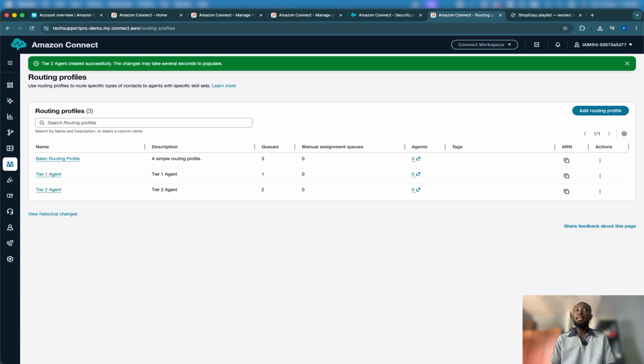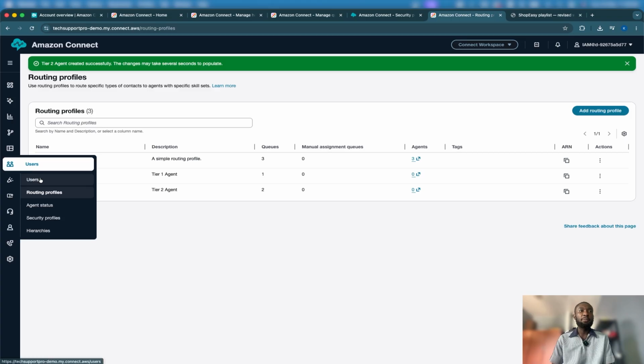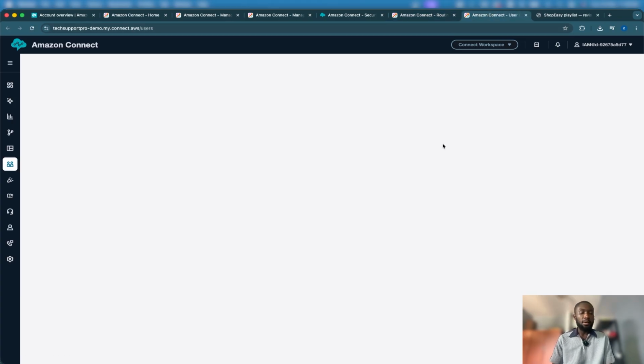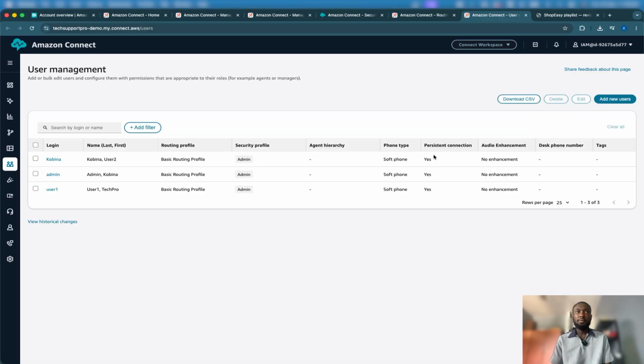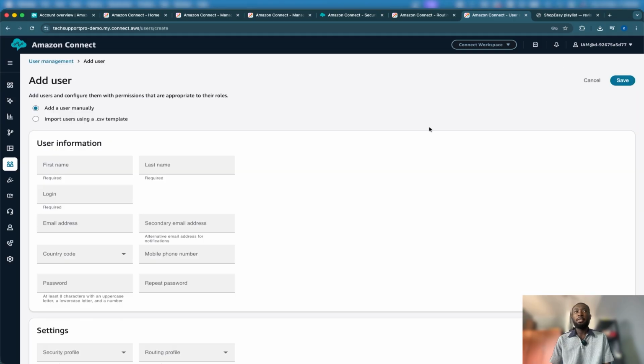Okay, now that our routing profiles are ready, the next thing we are going to do is to create our agents, or add our users, our agents, to our contact center. So what I'm going to do is to come in here, users, and then I'll add them. As it stands now, I have about 3 users. So I'm just going to create the first one for demo purposes.